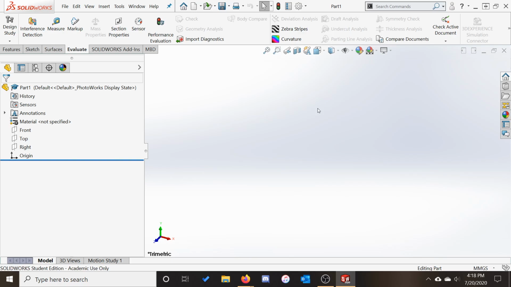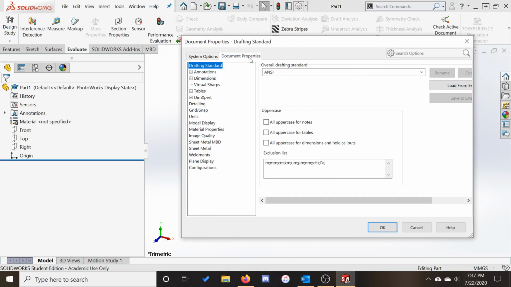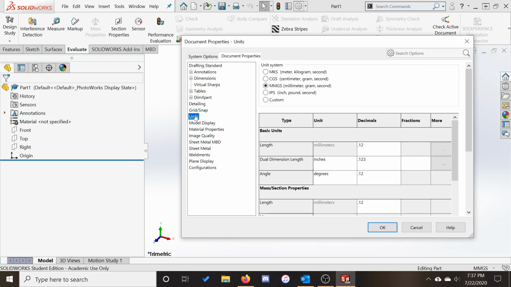One important thing to do is to make sure that we match our document units to the units that we want to work in. One way to change the units is through the Options menu up here. On the Document Properties tab, we can modify our drafting standard, which is usually going to be set to ANSI for the purposes of this course, and we can modify the units down here.